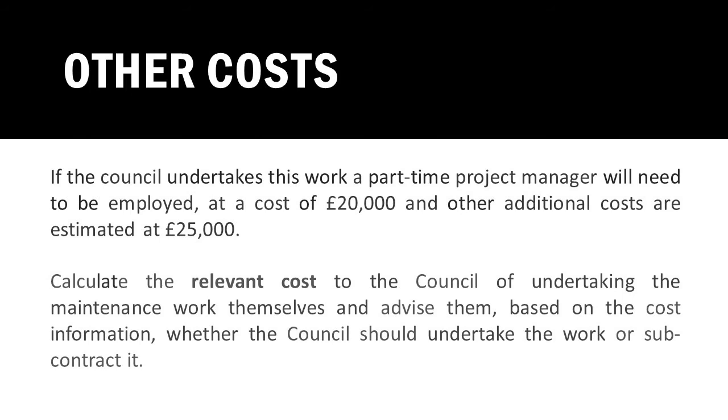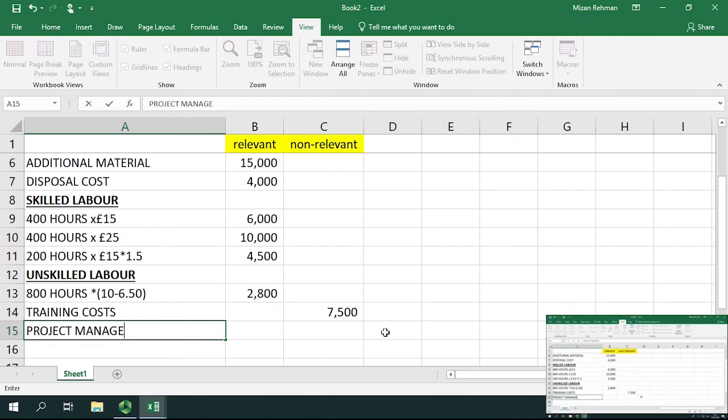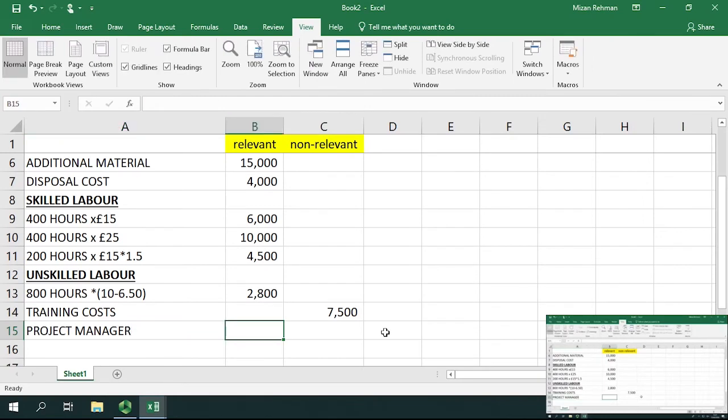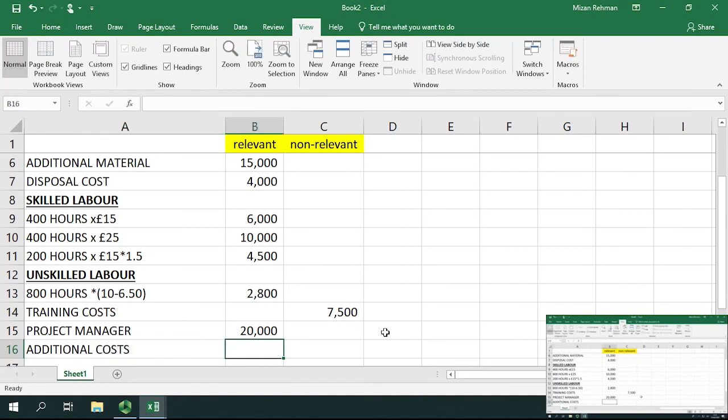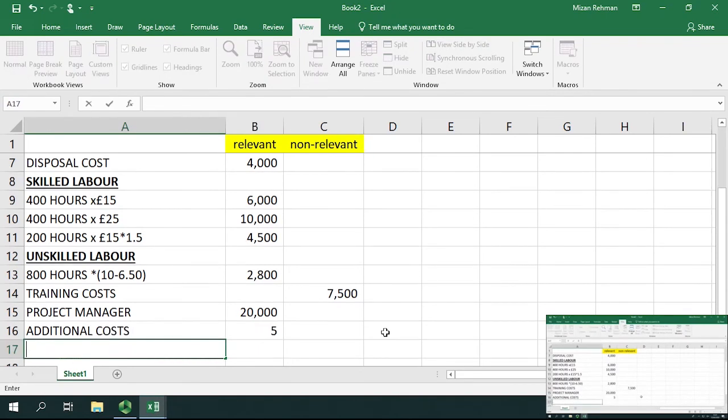Next item is part-time project manager. The cost is relevant because it's incremental cost. We can avoid it if we don't go ahead with the project. And additional cost, $25,000.